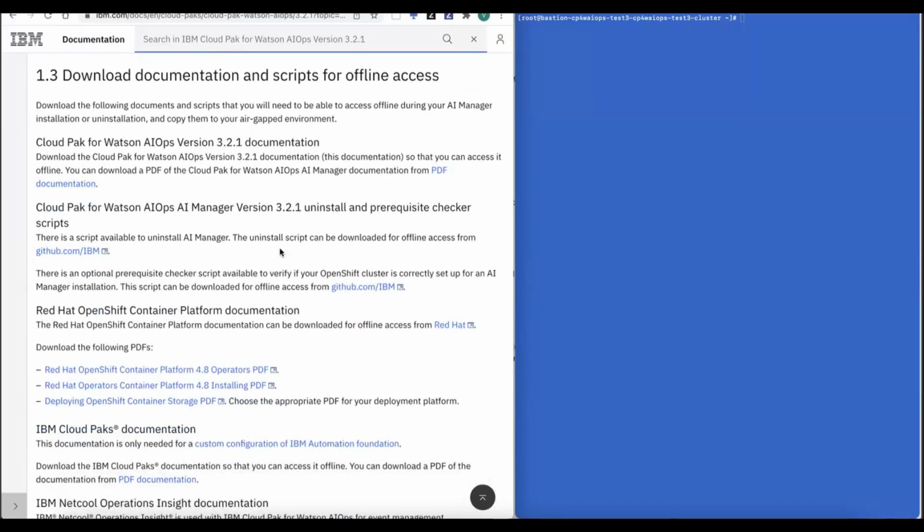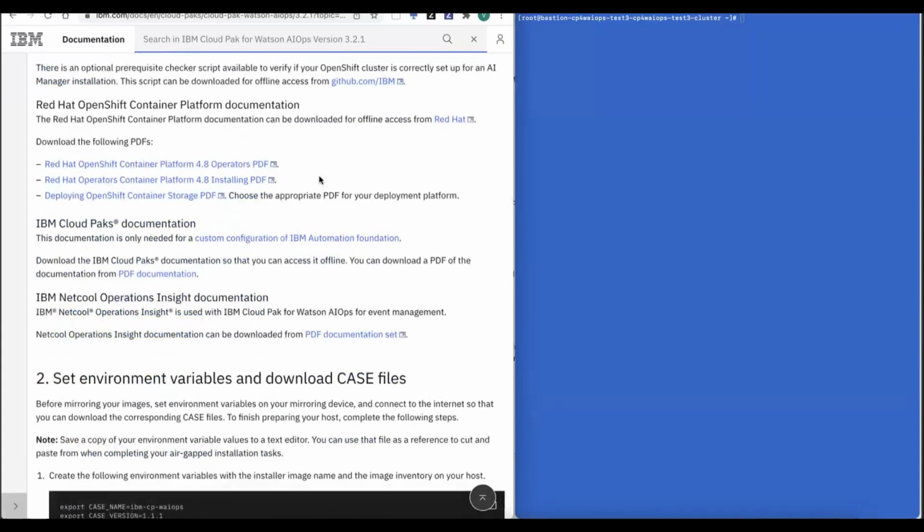Before we jump into running the actual commands, we do have a link to a PDF version of the documentation that we're following today. So if you'd like to have access to this in your air-gapped environment, you can grab this and transfer it to your Bastion host. We'd also suggest you clone the repo pointed to over here, which has some useful scripts and tools like the uninstall script and the prereq checker script, amongst other things that would be handy to have access to in your air-gapped environment as well. There are also links to the Red Hat documentation in PDF format.